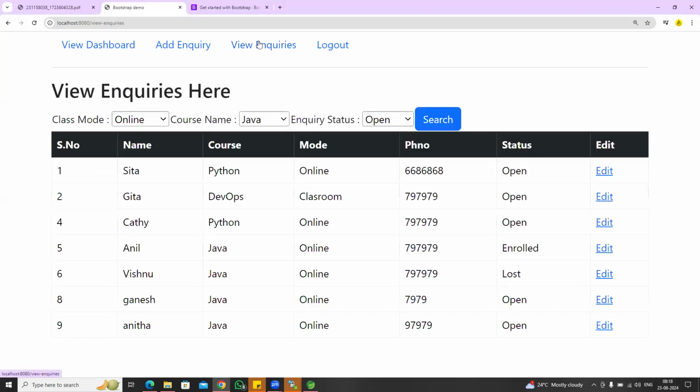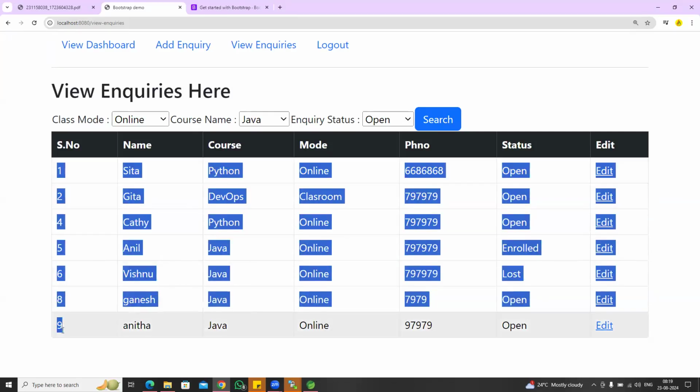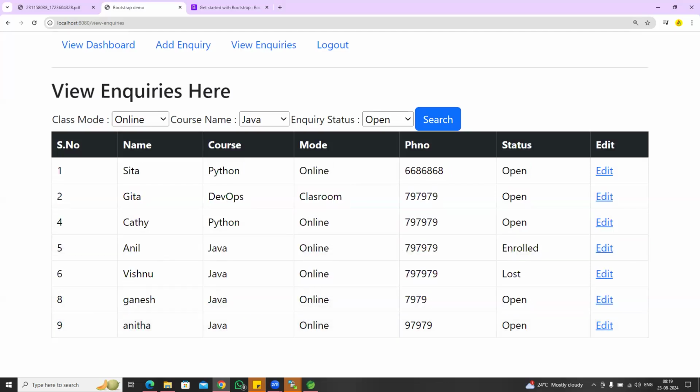Now go to view inquiries. When you go to view inquiries, all the records are coming. Here we are displaying the inquiry ID. So 1, 2, 3 is not available, and 4, 5, 6, 7 are not available because in between some other counselor added the inquiry.